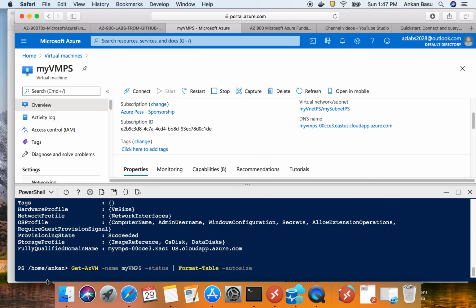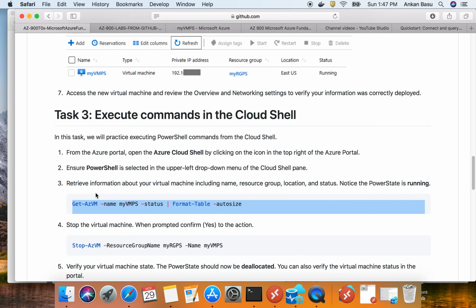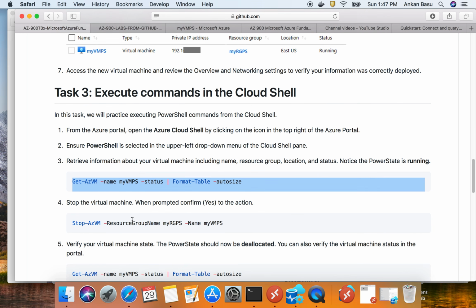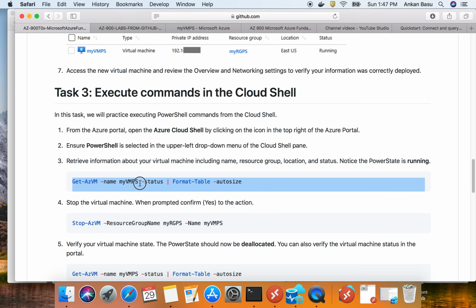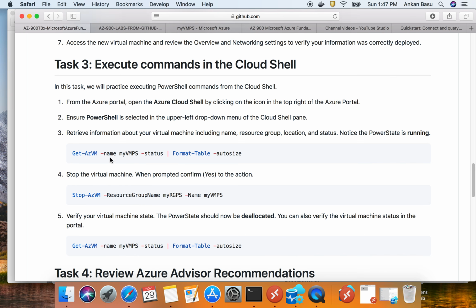And again, you see that it's taking a little bit of time to get the result back. So I'm going to give it a minute. And while it's running, I'm going to go back and pick up the next command. To stop the virtual machine, we can run the stop AZVM command. So the goal is this one should tell you the VM is running. We'll stop and then we'll rerun this command again. And this time it should say that VM status is stopped.